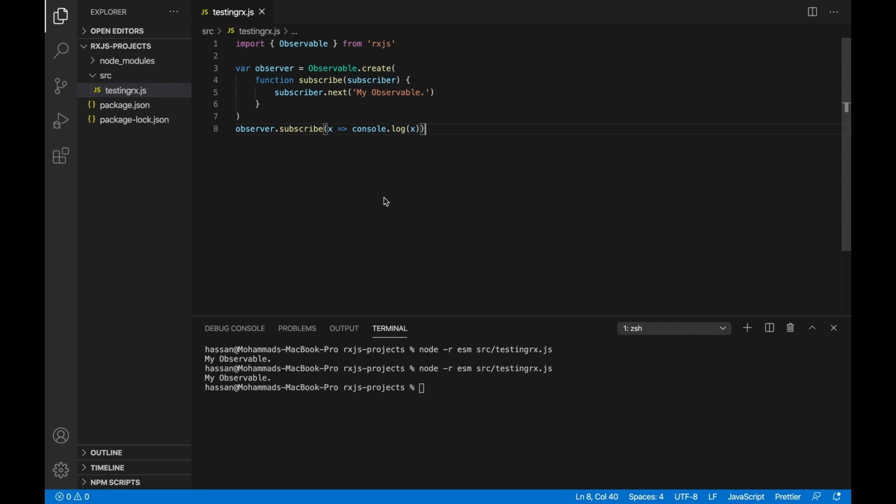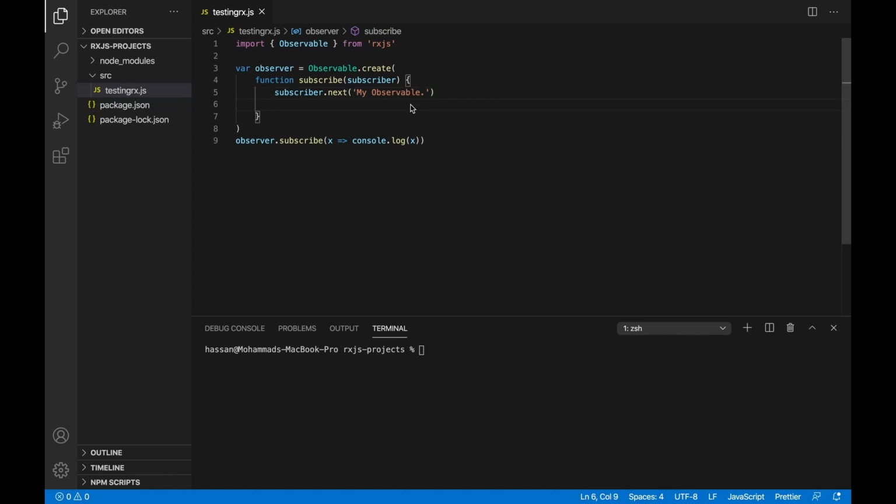Unlike a function, when you return, it will finish. This one, no, it will keep sending. It will keep sending values until we tell it it's completed. So to explain the next, as we have shown you, when we did my observable, it returned it to the subscriber, and we were able to console.log it.